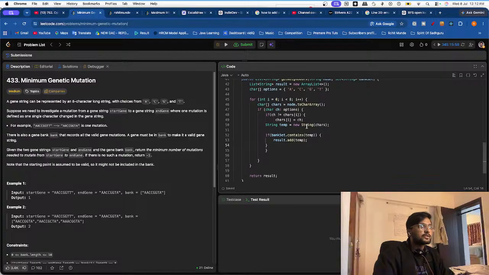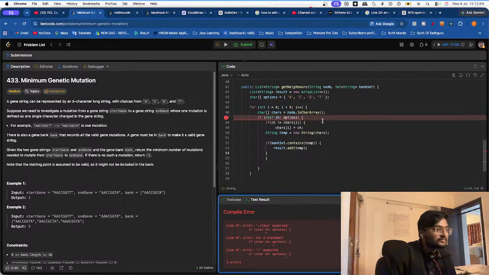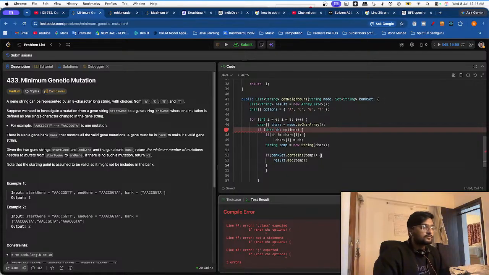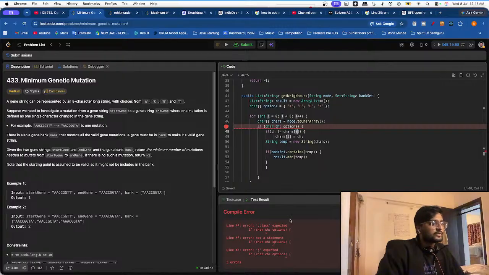What happened, brother, why isn't it formatting? Is there some mistake? If this ch not equal to char I, there's some error it seems. Oh man, what's the error? Char ch options dot class expected. If ch char node char array, which is correct, you know. What's the syntax mistake over here? Chars options.